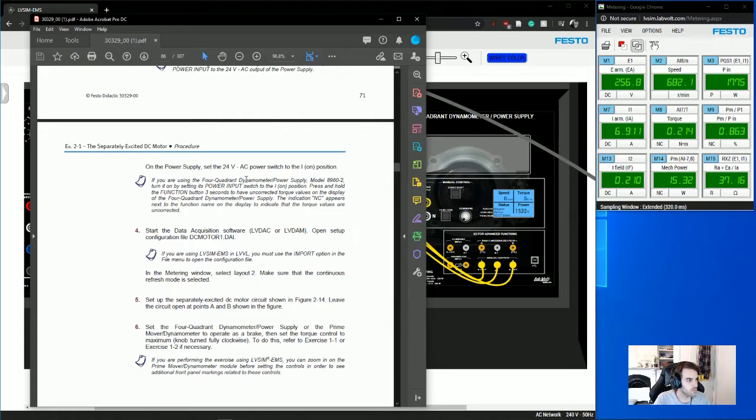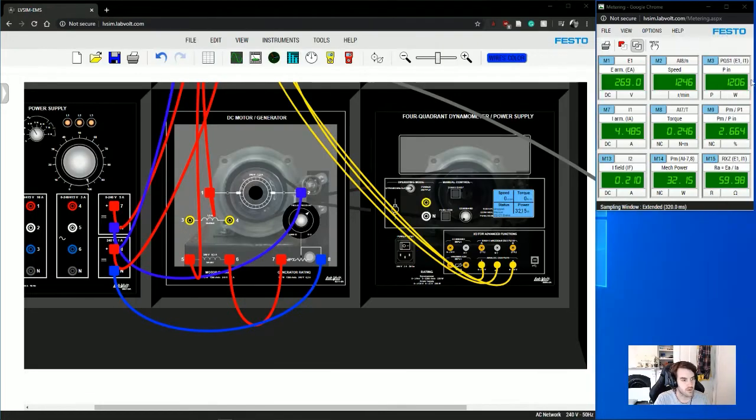If you're using the 4-quadrant dynamometer power supply model 8960-2, turn it on by its power input switch to the on position. Press and hold the function button for 3 seconds to have the uncorrected torque values on the display of the 4-quadrant dynamometer power supply. This is indicated by NC. So what that means is this function button here, we just need to click it and hold for 3 seconds, and you'll see NC appear here.